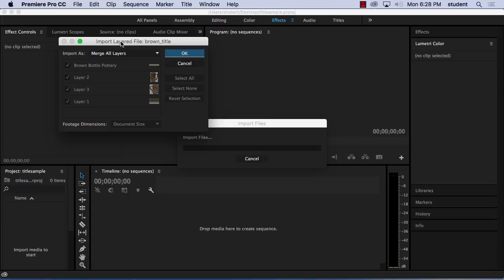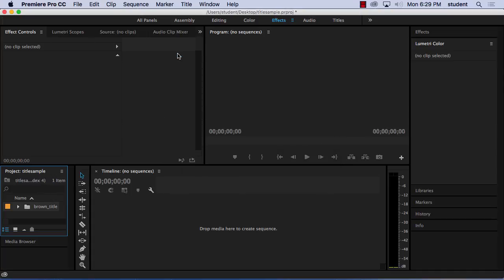Okay? So it's asking you what you want to do. And what I want to do is I'm going to say not merge. Look at the options at the top up here. It says merge all layers. That'll squish everything down into one layer. I don't want to merge them all. What I want to do is I want to bring them in as individual layers. Okay? We'll learn about sequence later for doing animation. But we're going to bring them in as individual layers. And then I'm going to hit OK.